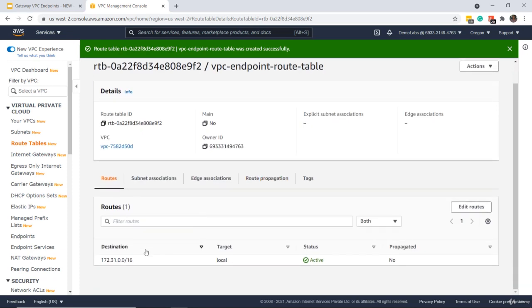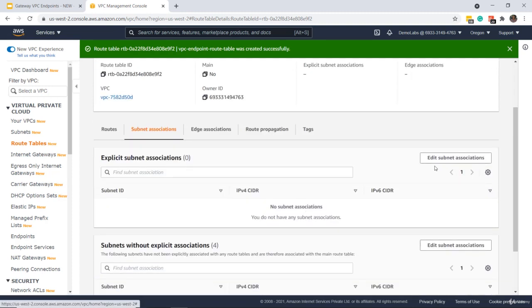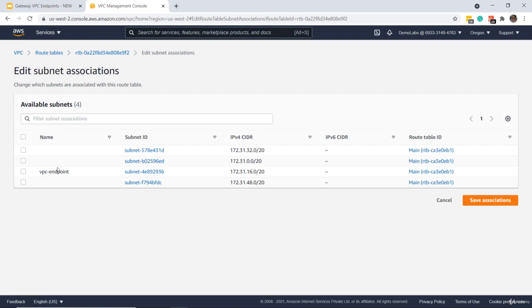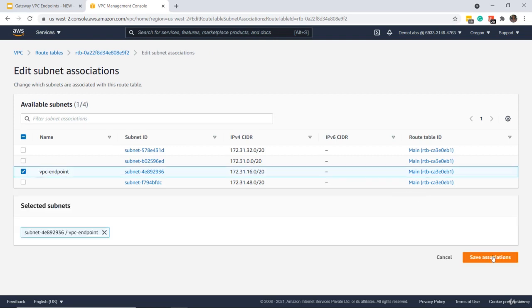Now at this stage you will see that you only have one route available. The target is local and the destination is 172.31.0.0/16. So this specific route table will not allow communication to the internet, both inwards as well as outwards. Now what we'll do is associate this route table with the subnet. So we'll be associating it with the VPC endpoint subnet.